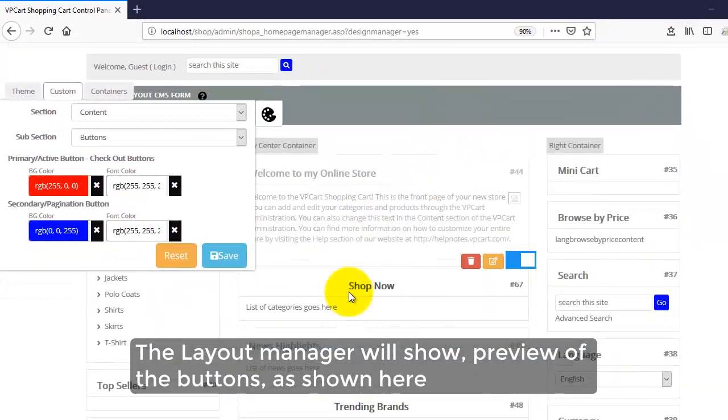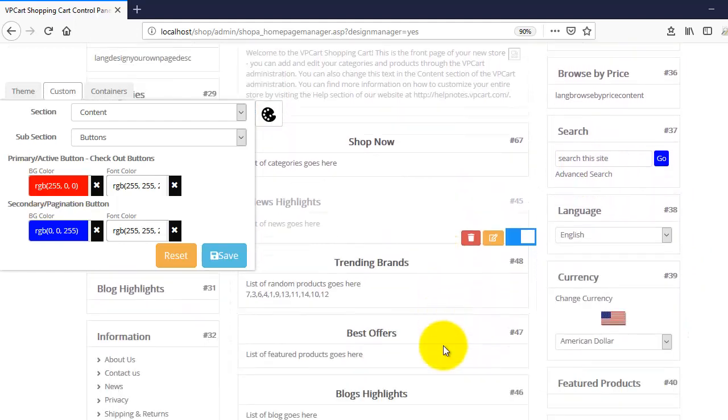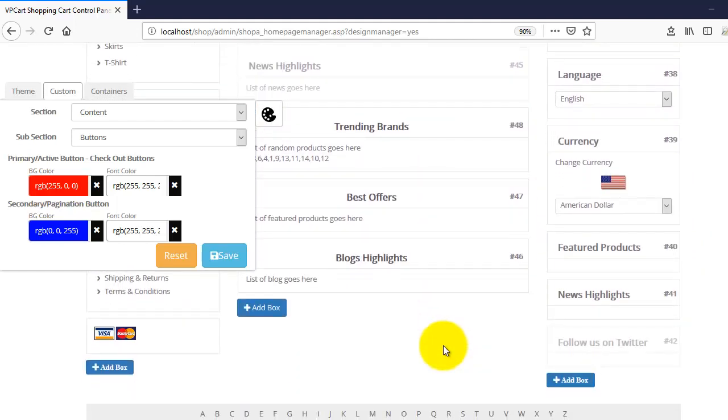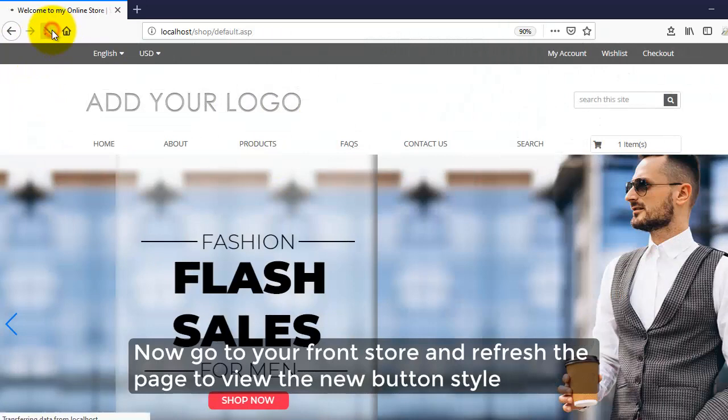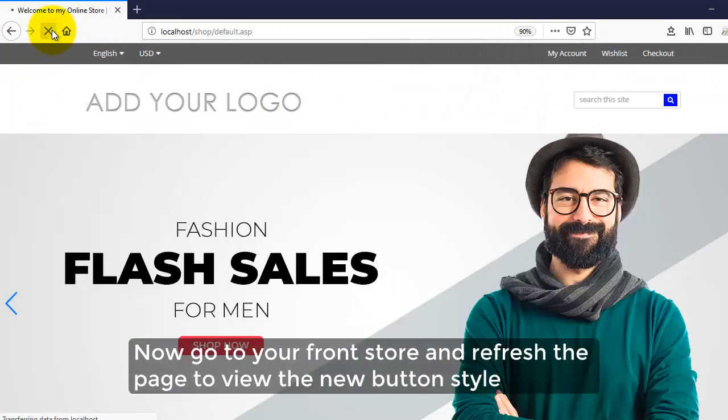The Layout Manager will show preview of the buttons, as shown here. Now go to your front store, and refresh the page, to view the new button style.